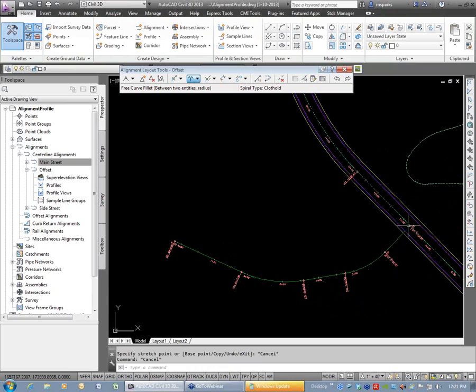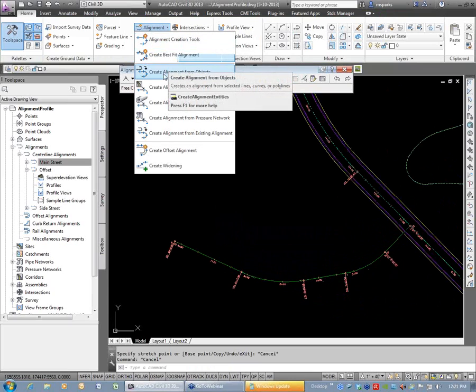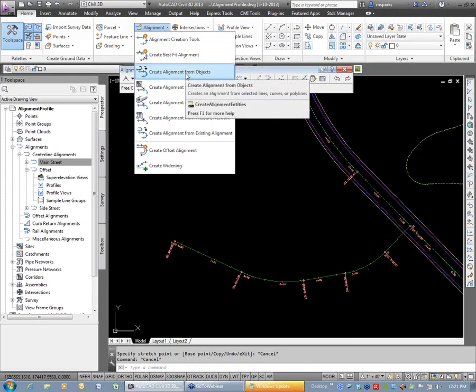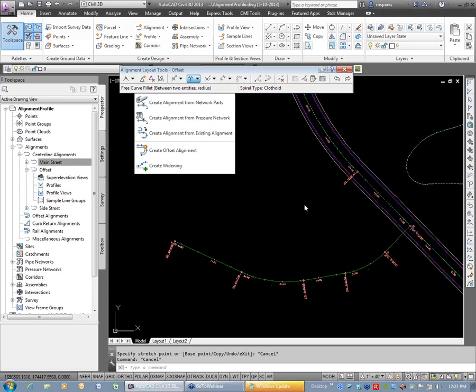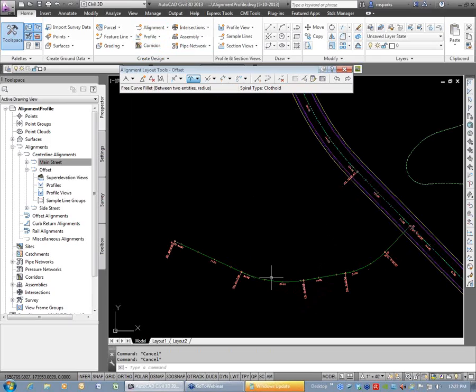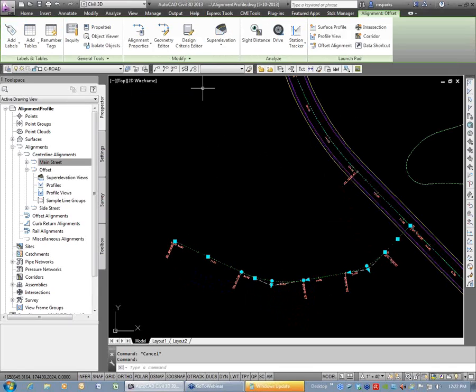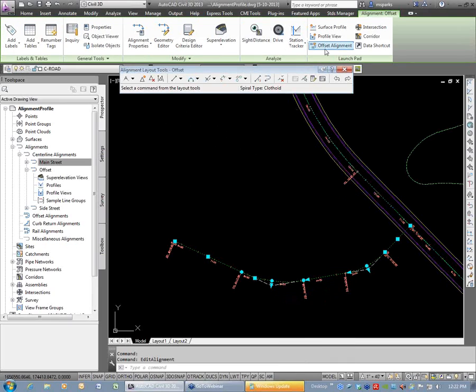So a lot of functionality in order to get the alignments, either by the alignment creation tools or from objects. I would say 90% of the time I'm probably drawing a polyline and converting it, but there are times that this definitely can be useful. Other things to edit from this: if I need to edit that again, I just click on the alignment, and there should be a geometry editor. I can also right-click and go to the geometry editor here, which brings up that toolbar again.